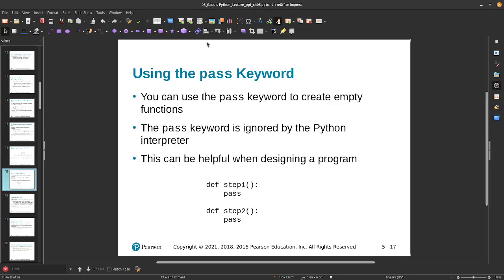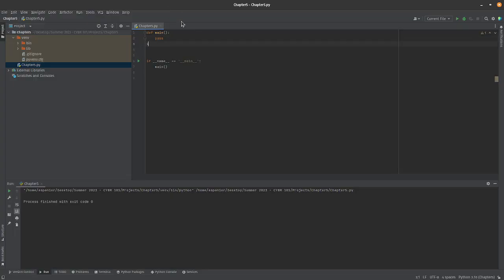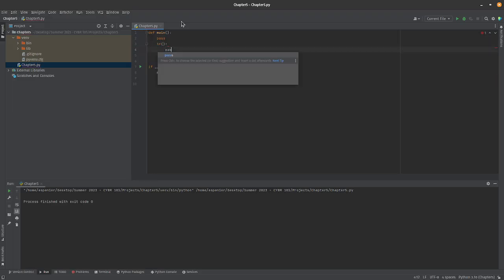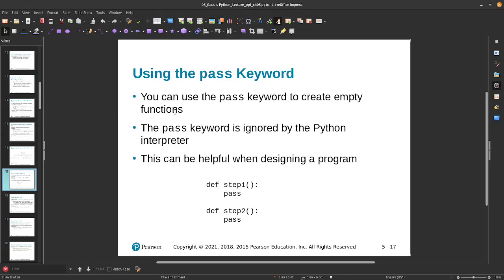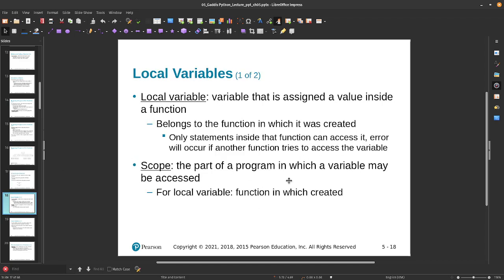So this pass is like a placeholder. Think of it as putting a pin in it, or something that says, hey, something's going to be here, but it's not here yet. You've noticed I use a lot of passes with my if else statements, right? Because I can just say, hey, something's going to be here, I just don't know what that is quite yet. That's what the pass keyword is, and it's ignored whenever the interpreter is rolling through it.